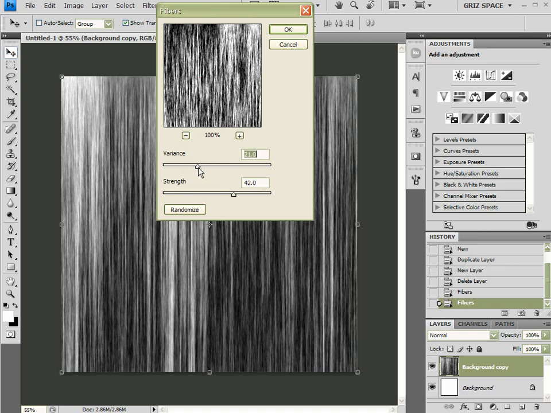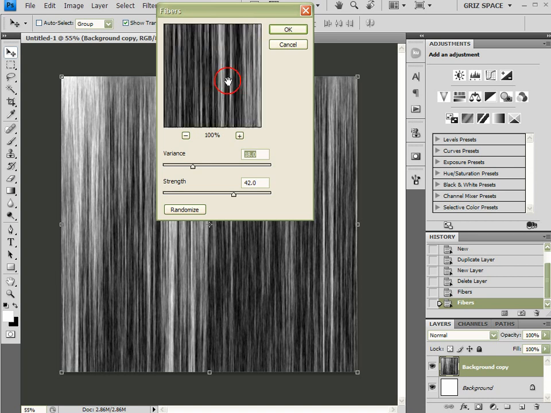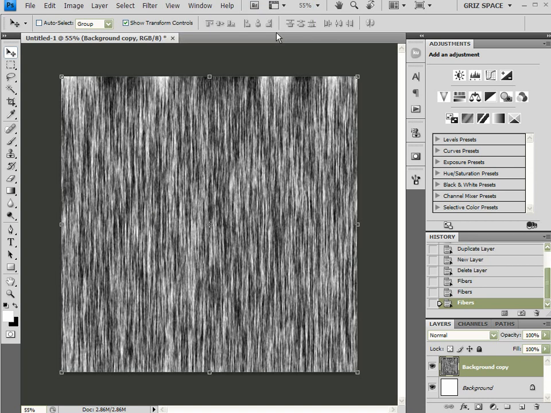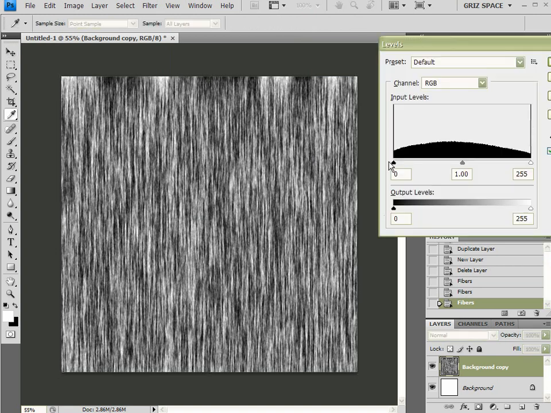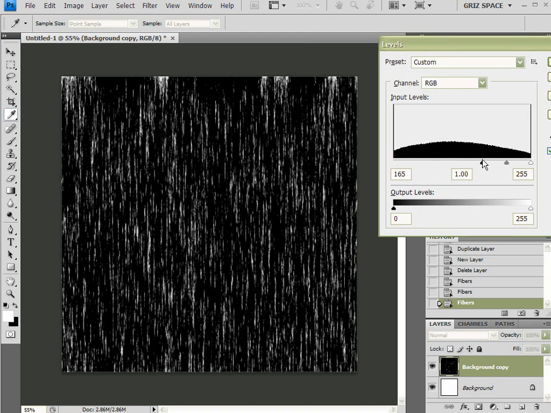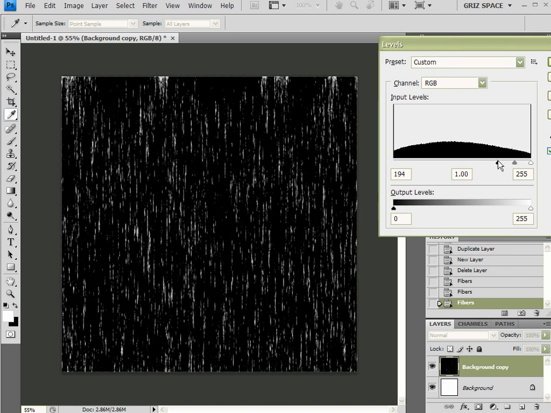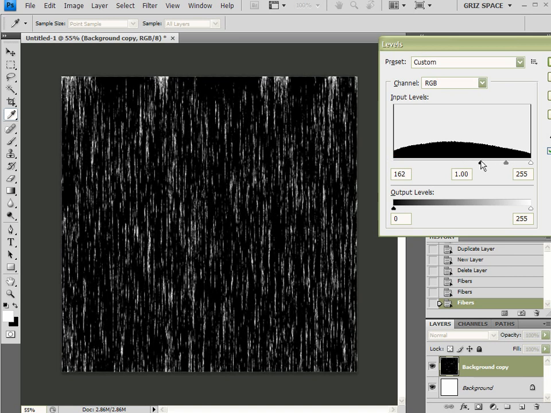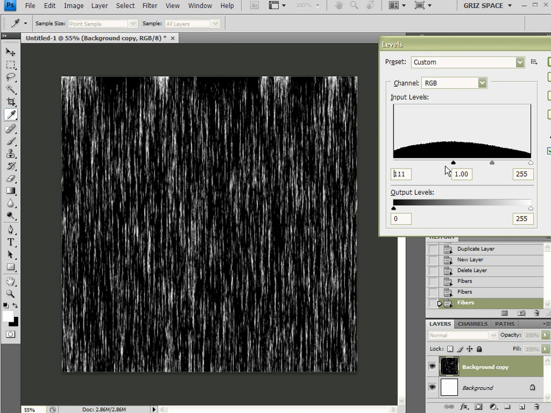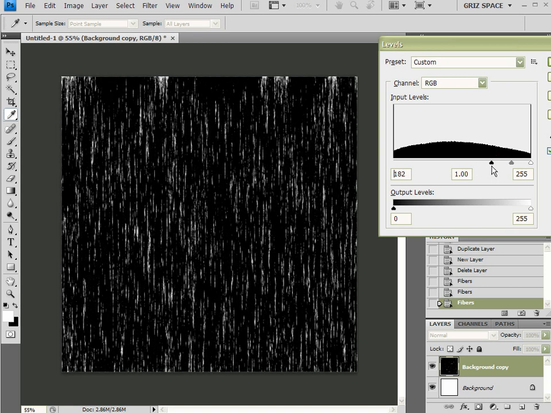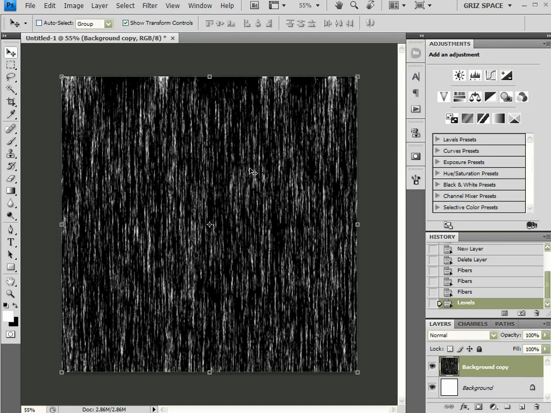I'm going to have to bring up my variance a little bit. I think that is more uniform now. Click OK to that. Yeah, okay. Control L to bring up my levels. And I'm going to bring up my levels until I have a smaller distribution of these white streaks. That's just far too much. And I think that looks good. I'm going to click OK. Now, as soon as I clicked OK, a whole bunch more creeped in, and that'll be all right.